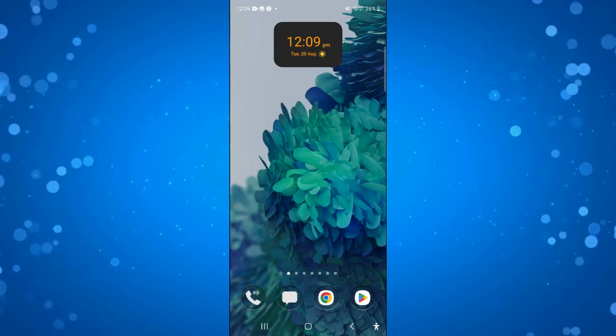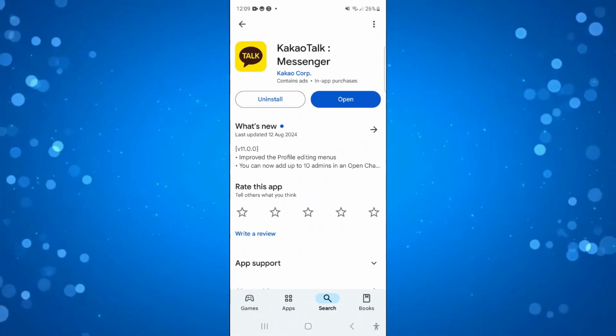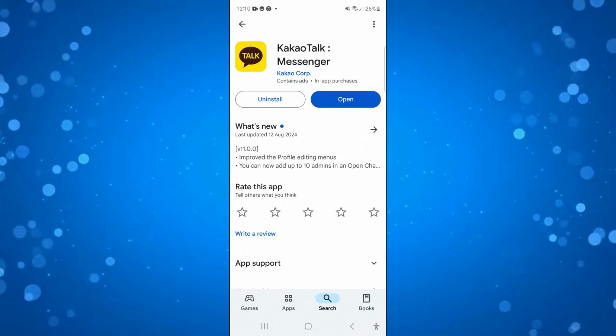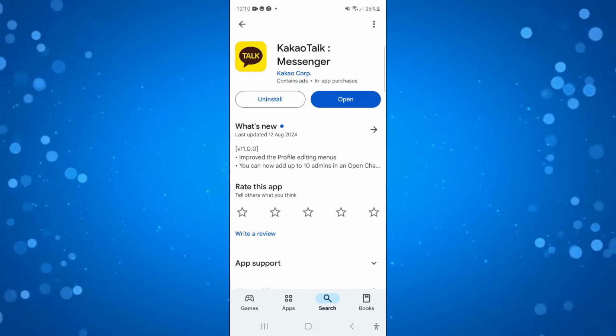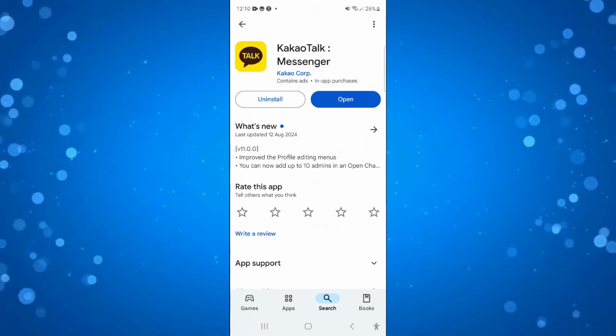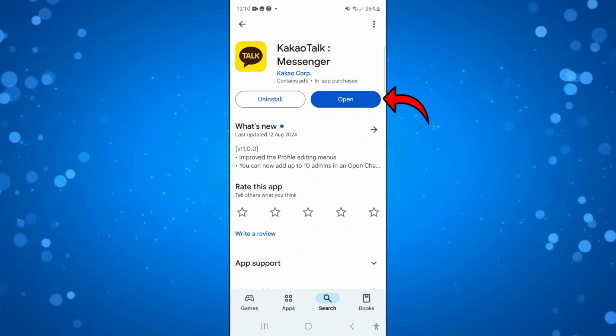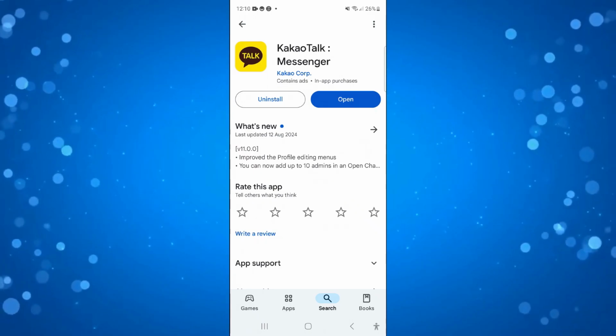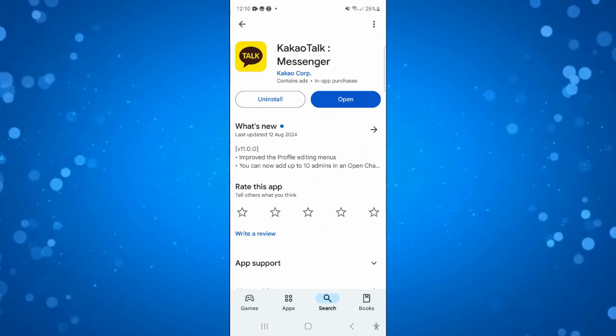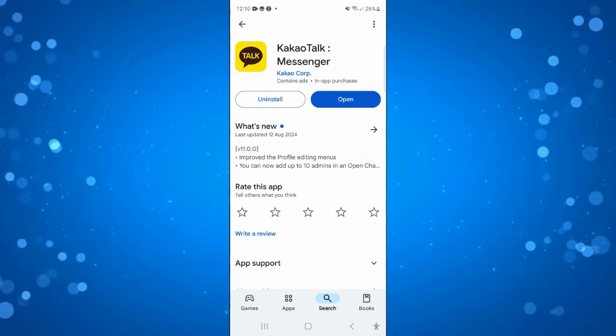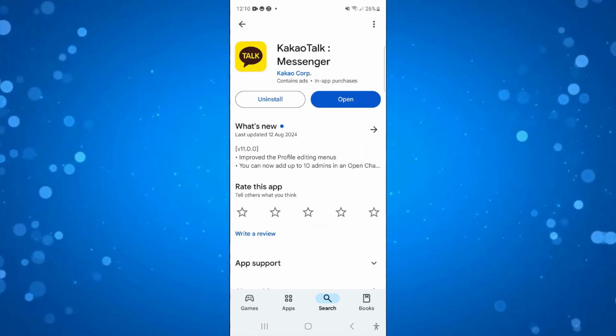Also, what you want to do is make sure that Kakaotalk is up to date. So if you open up the Play Store, or the App Store if you're on iPhone, search for Kakaotalk, and if there's an update available, the blue open button here is going to say update. So make sure your app is updated to the latest version to avoid any potential problems. And then you can try and see if you can log in again.